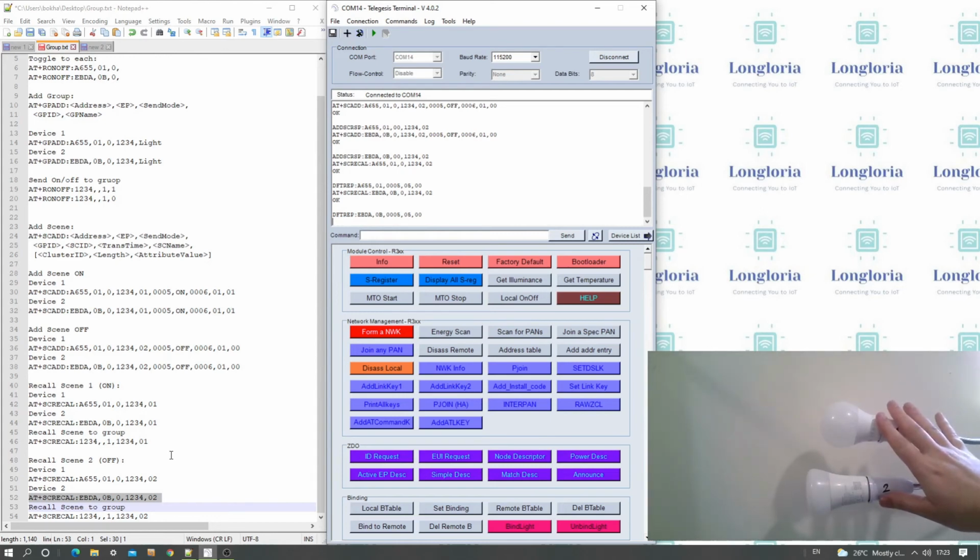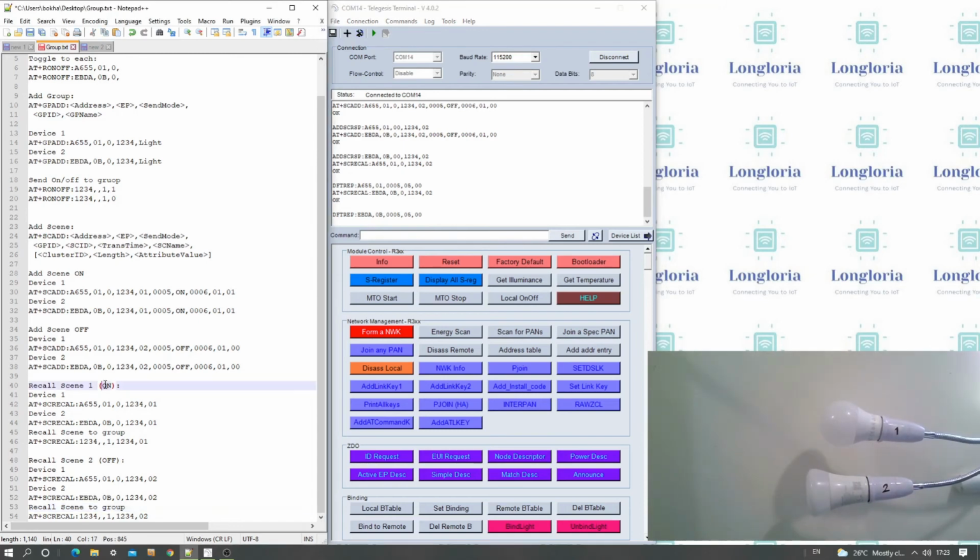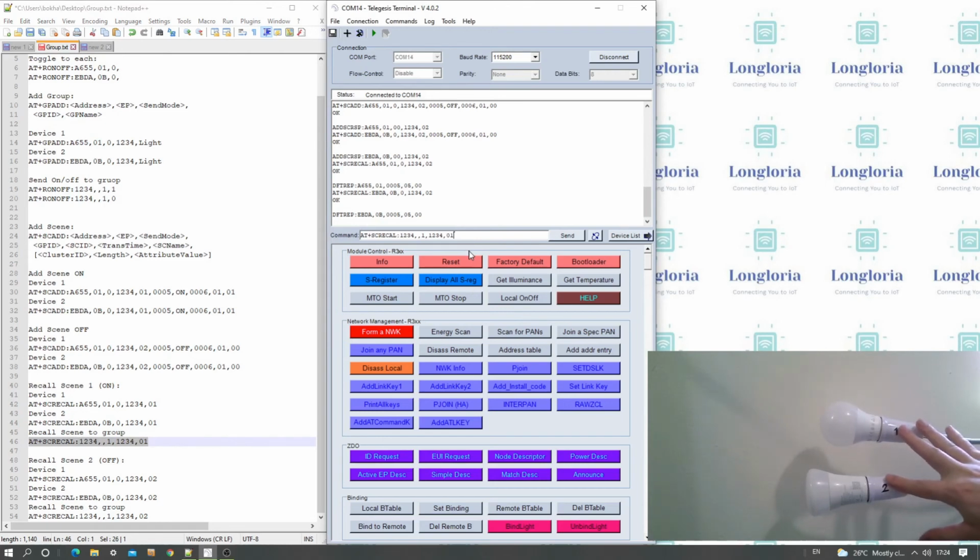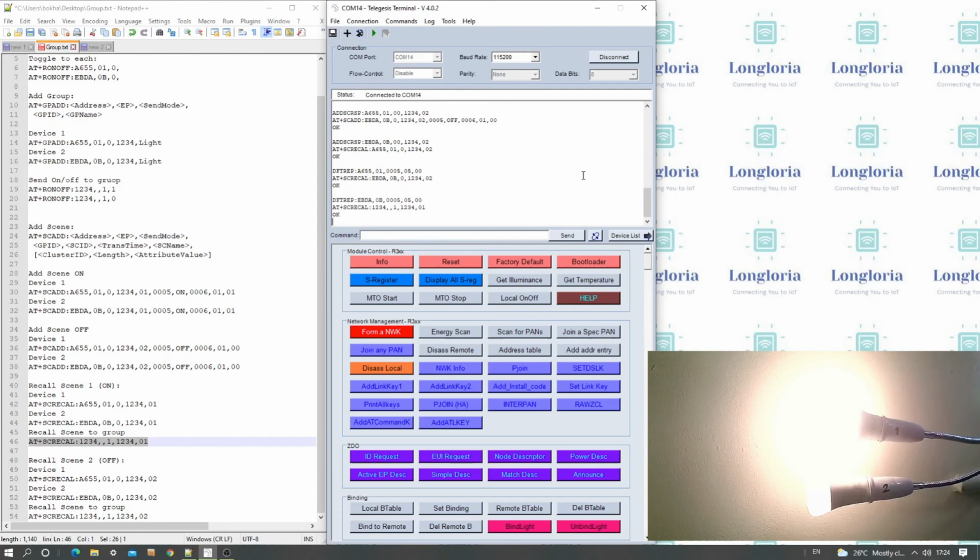to be back to on status again. So I want to recall on scene for both of them in that group. Let's call. So now both of them should goes on in 5 seconds. Let's see. Yes, you can see both of them are on.